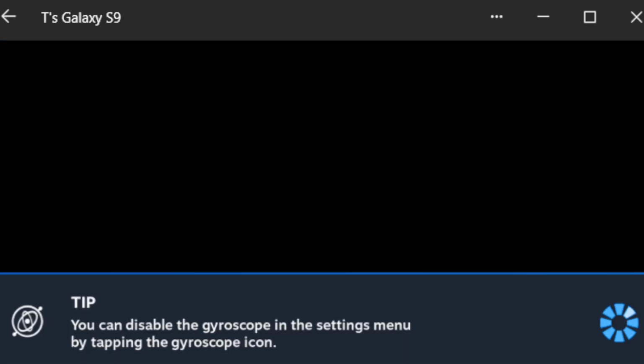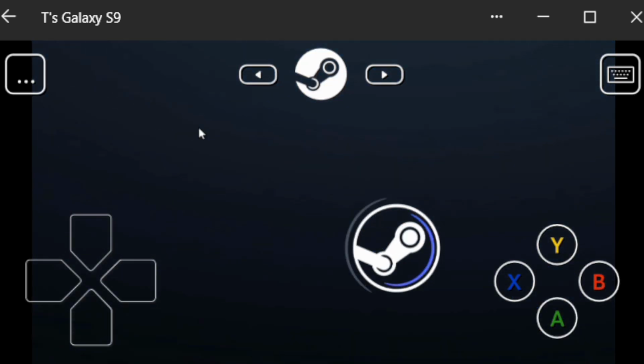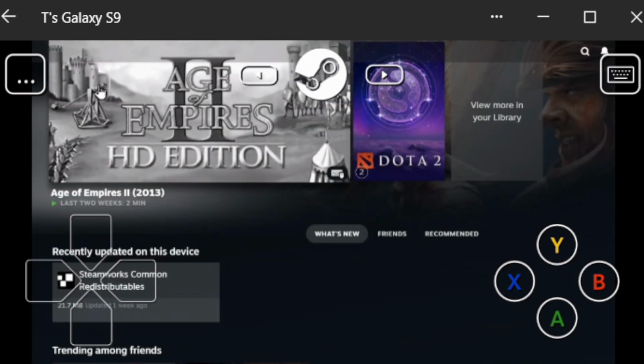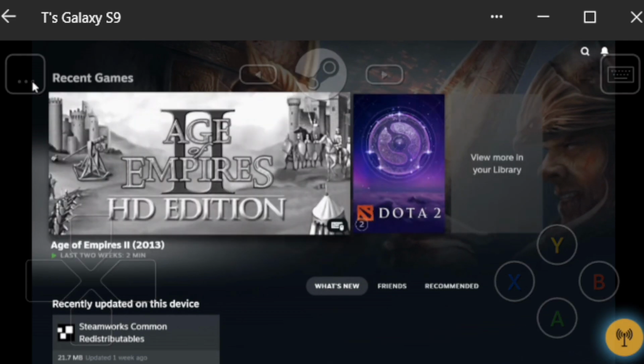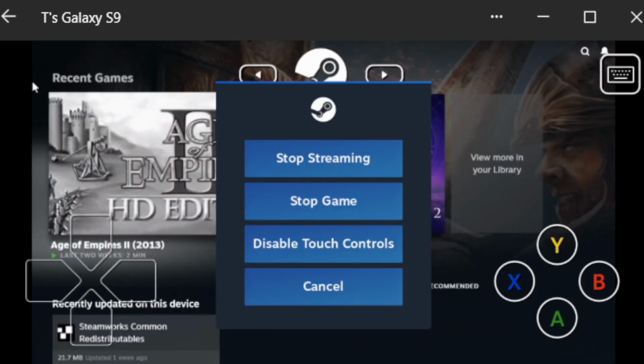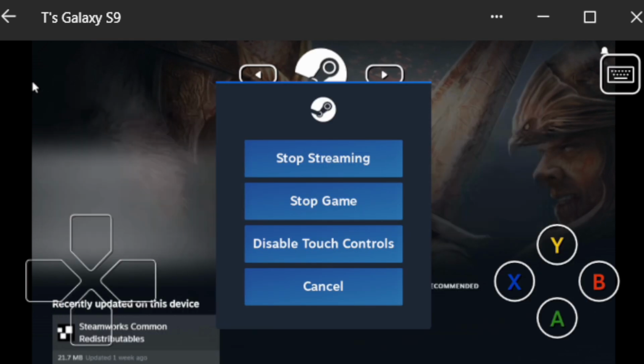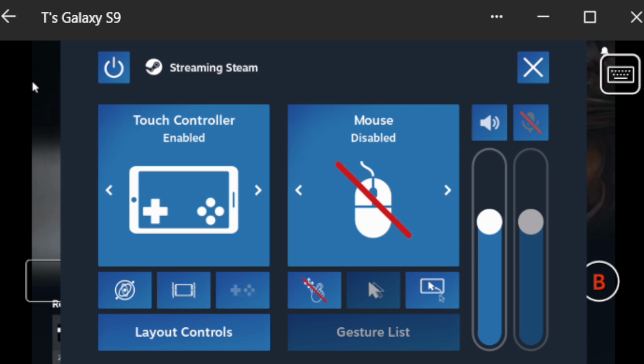And your computer is going to go into the big picture mode in Steam. And now you're going to get a bunch of on-screen controls. And you can go up here and you can click this. And then you should be able to exit it by going to power. You can stop streaming, stop game, disable touch, etc. And then you can change the controls around under here too.